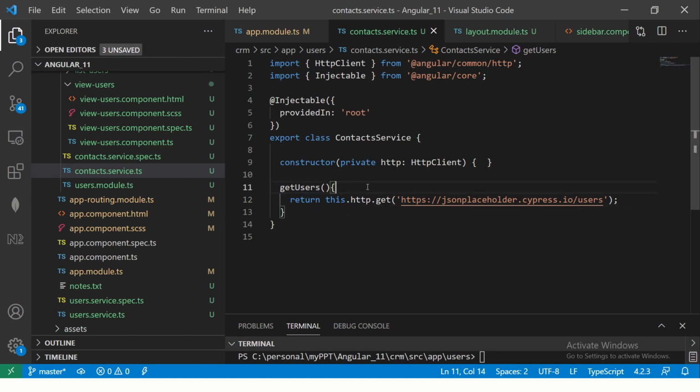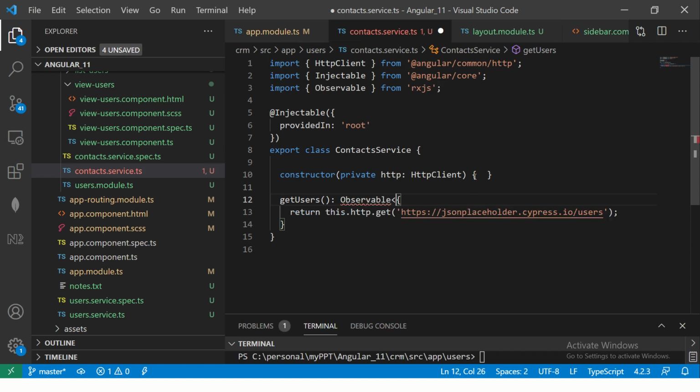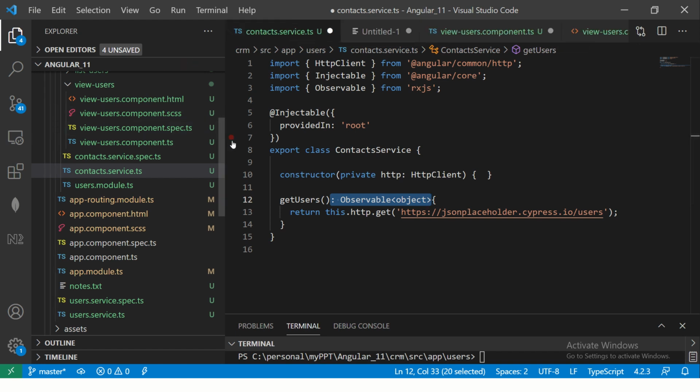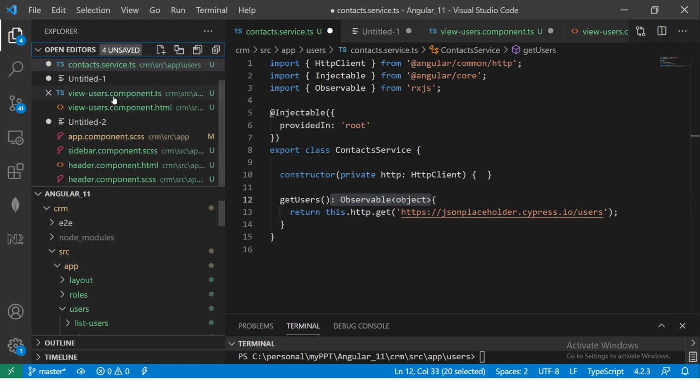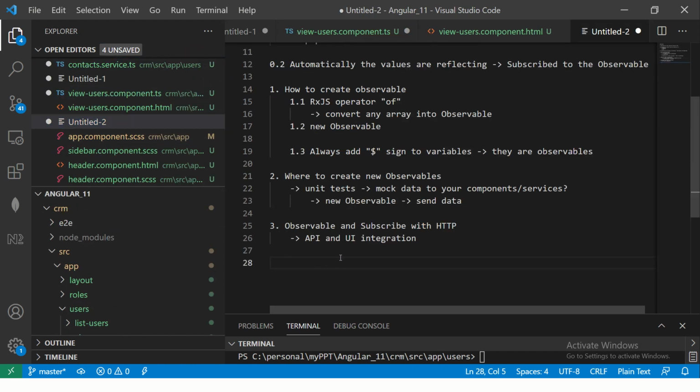So now we got the getUsers. Remember that by default it will be returning an observable of type object. Angular by default returns an observable object. Remember this, because a lot of times people ask you in interviews, and this is very, very important information. You don't want to miss that. By default Angular will return an observable of type object. It's just an object, that's what it will return.